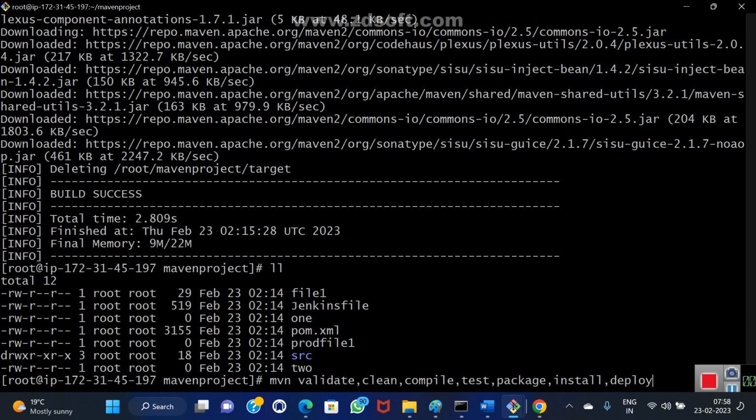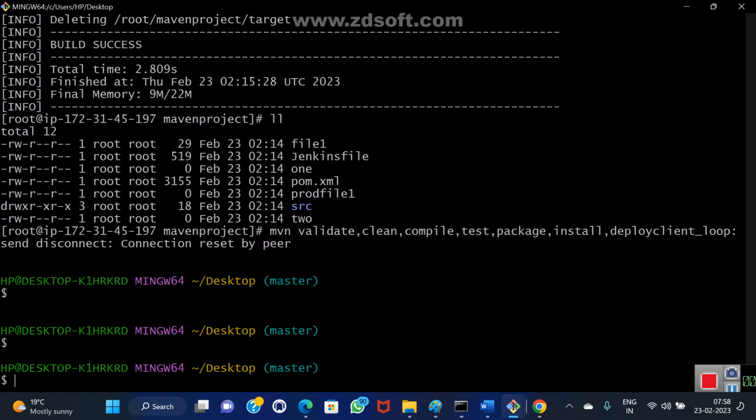See, I downloaded this one. What will I do? I want to compile. I want to test it. I want to package it. I want to install it. But I may not deploy. Why? I didn't configure private repos. I can even show you that also.